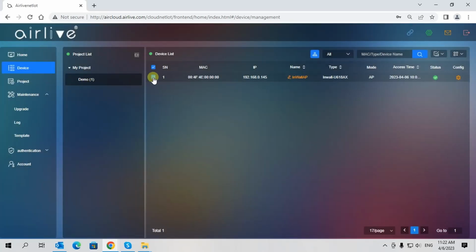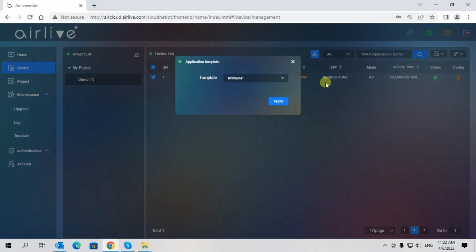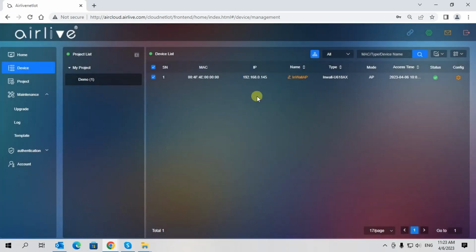Check mark the access points for which you want to change the settings using the batch function. Go to the pull-down menu and select Application Template. You can now select the template you would like to use. After applying the template, all the selected access points will have the new settings.